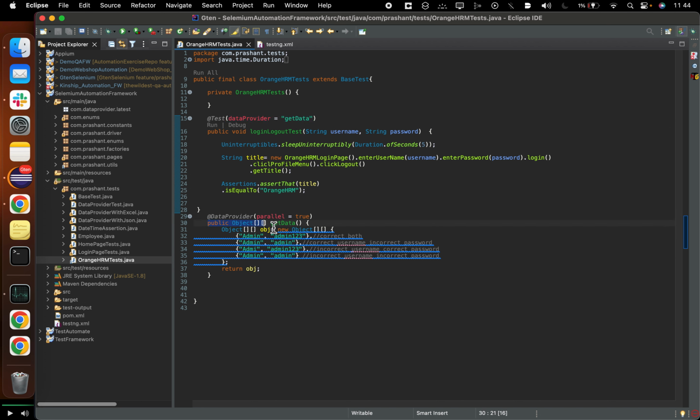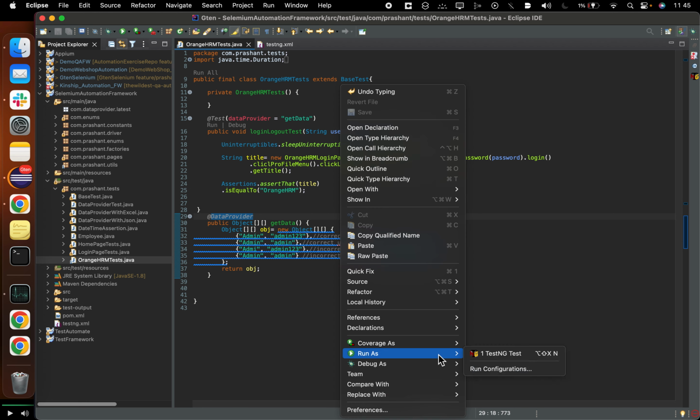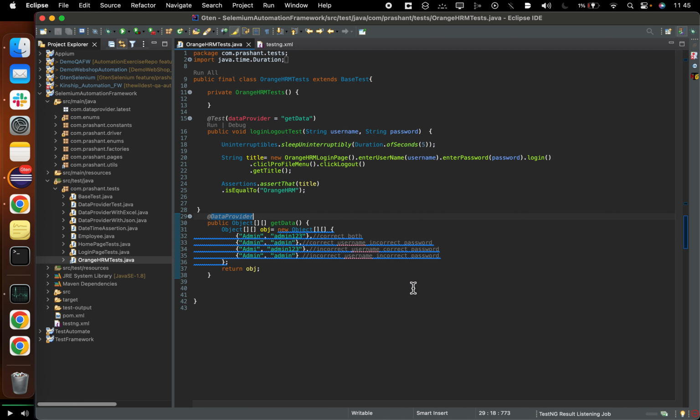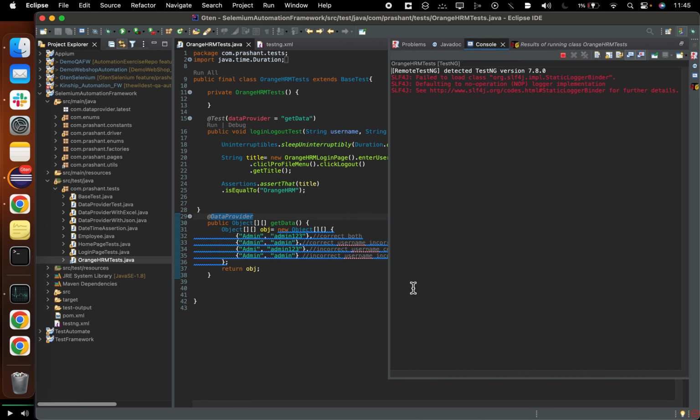So here we have created one get data provider, and here we have given it an annotation called data provider. Forget this for a moment. So yeah, there are four sets of data, right? Yeah, there are four sets of data. So if I run this now, it will run for each iteration for these four sets of data, right? So let's see.